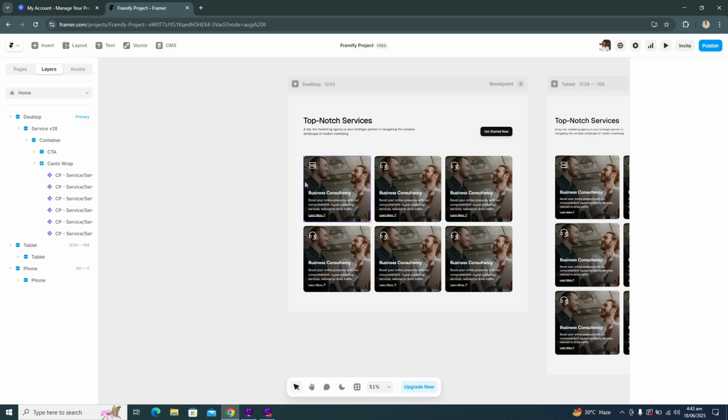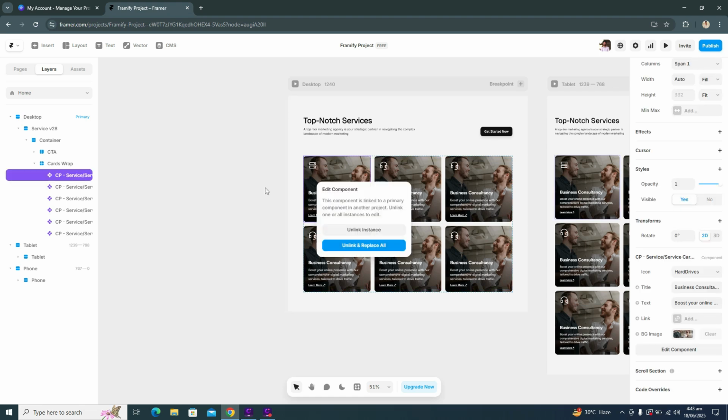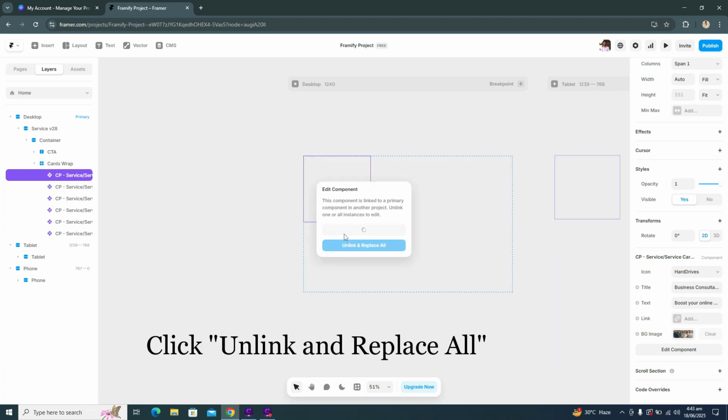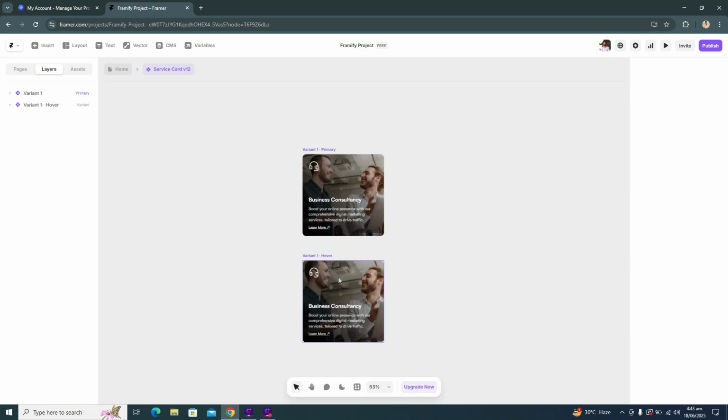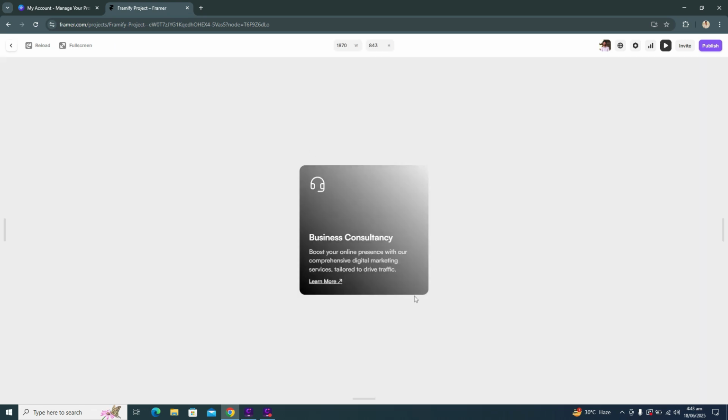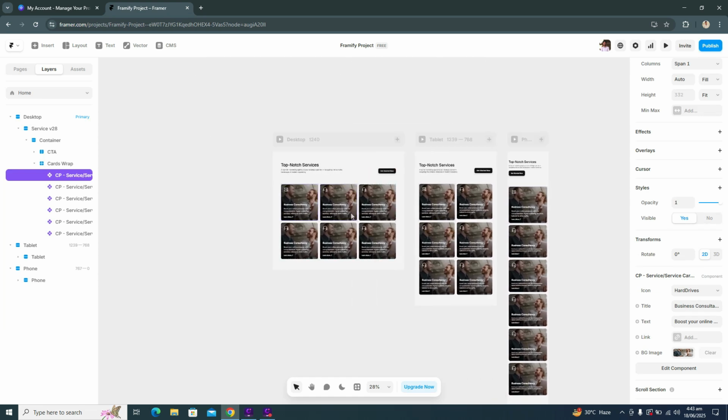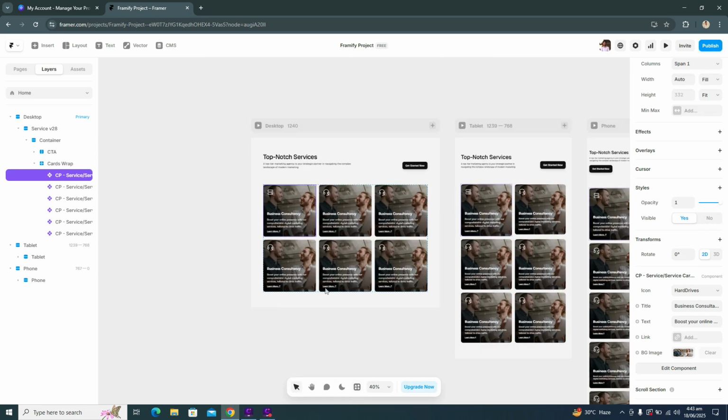If you want to customize this component more, what you can do is double click this component, unlink instance. As you can see, you can create a hover state. I think we have the hover state. Yep. So as you can see, this is perfectly responsive.